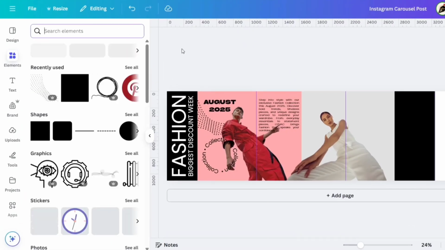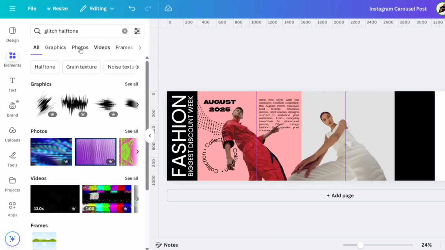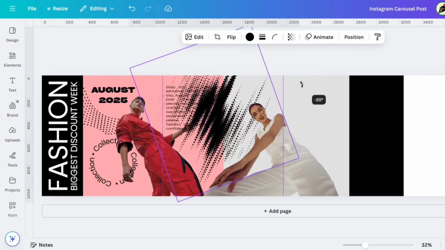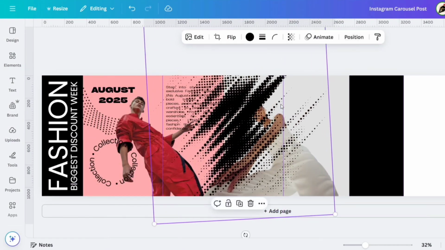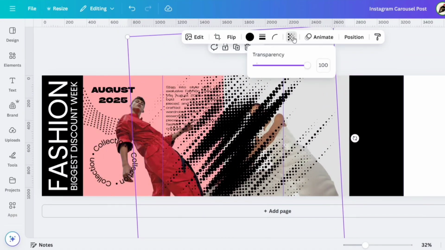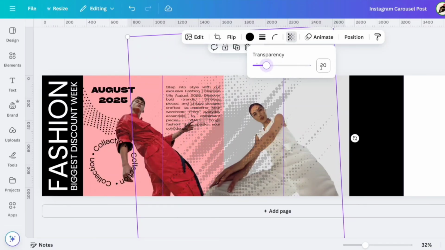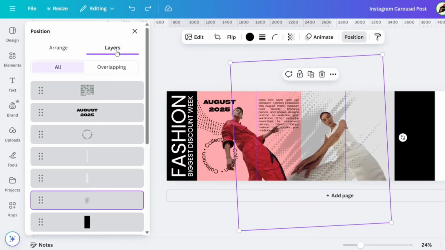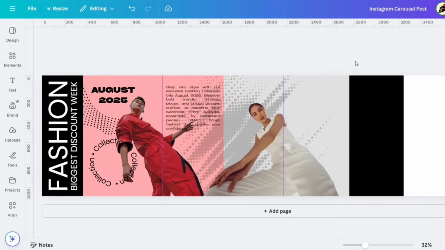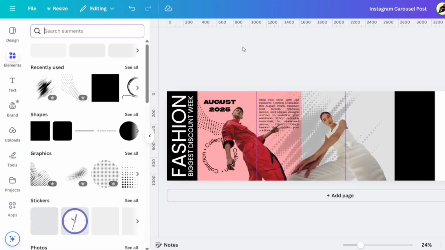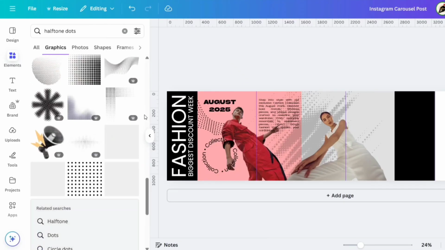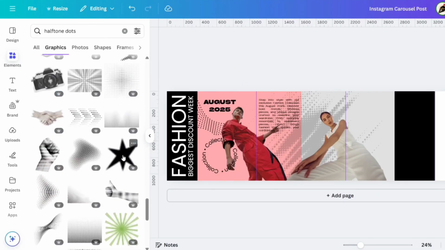After this, go to Elements and search for Glitch Halftone. In the Graphics section, add this one. Adjust its size and position. Reduce its transparency to 20%. Go to Position, then Layers. Now place it below these two models. Next, search for halftone dots. In Graphics, take this one.